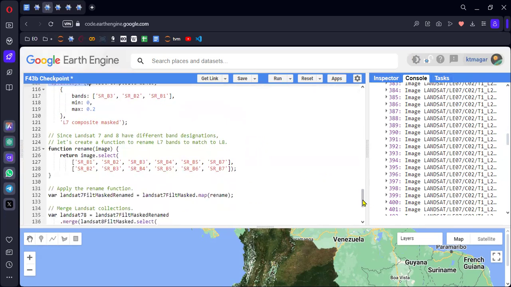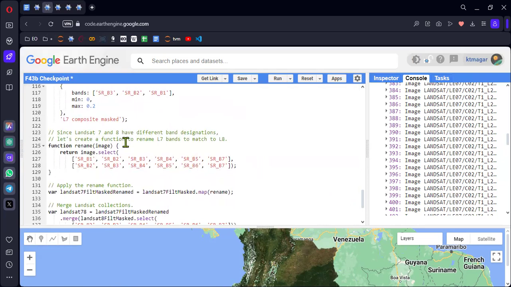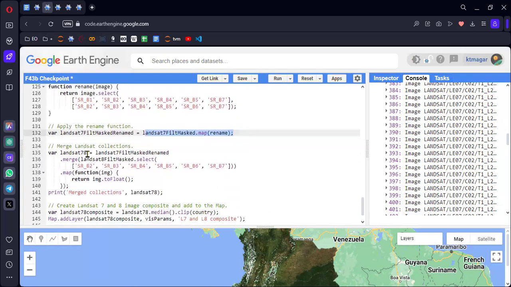And the important thing is that Landsat 7 and Landsat 8 have different band names. For that, we are selecting the bands, and then we are renaming them based upon the names which will be the same as Landsat 8. And here we are applying that function, the renaming function. And then here we are merging two different image collections, that is Landsat 7 and Landsat 8.